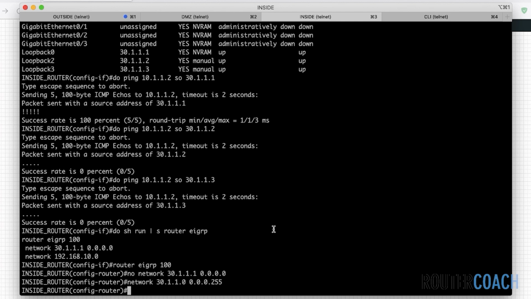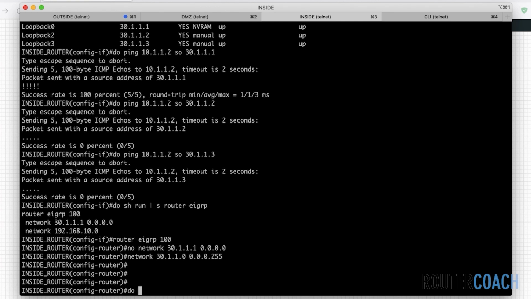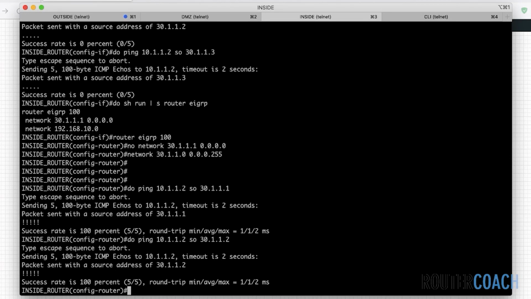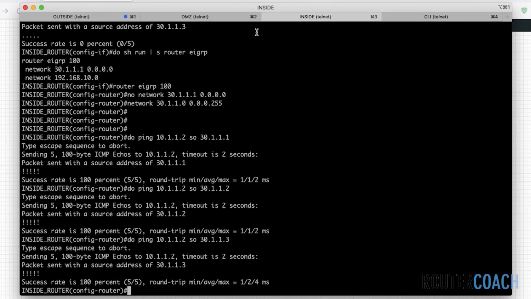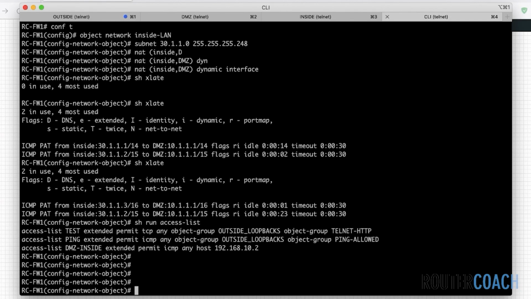So let me jump back onto, no, don't need to jump anywhere. Let me just do a ping from here. Do ping 10.1.1.2 from a source of 30.1.1.1. That worked. .2. Yes, the pings are working now. And .3. And go back over to our CLI and let's look at the XLATE.